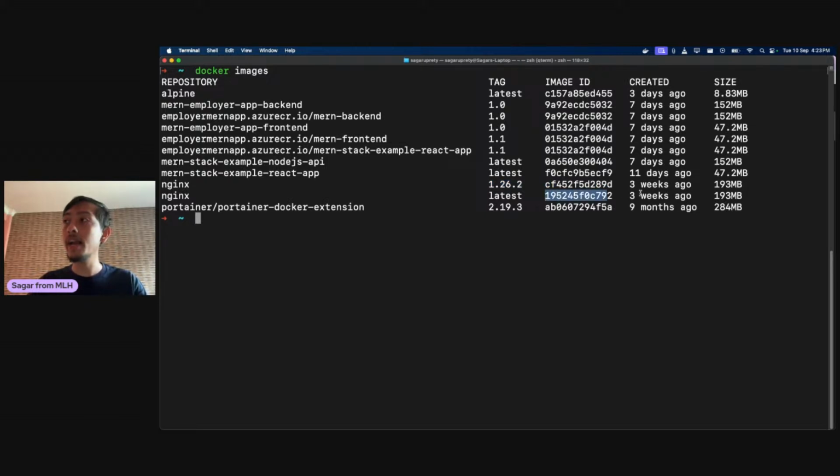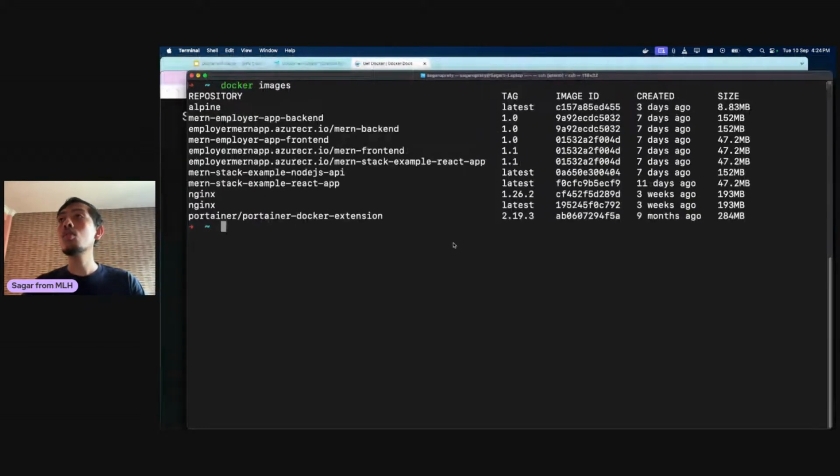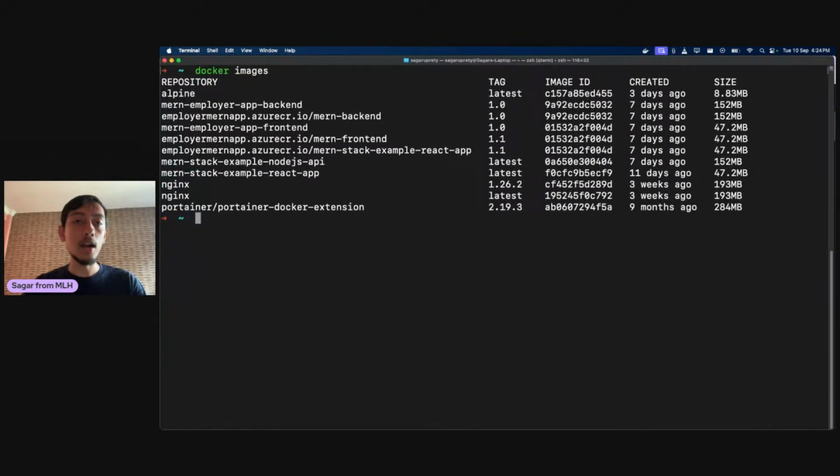These are our image IDs, and you can see when this was created. Since we reused some of the layers, it shows created like 3 weeks ago and all those things. All right, so that is about the docker images command.